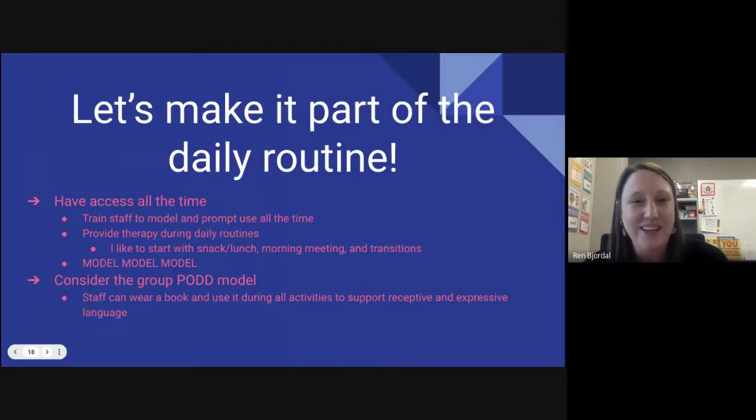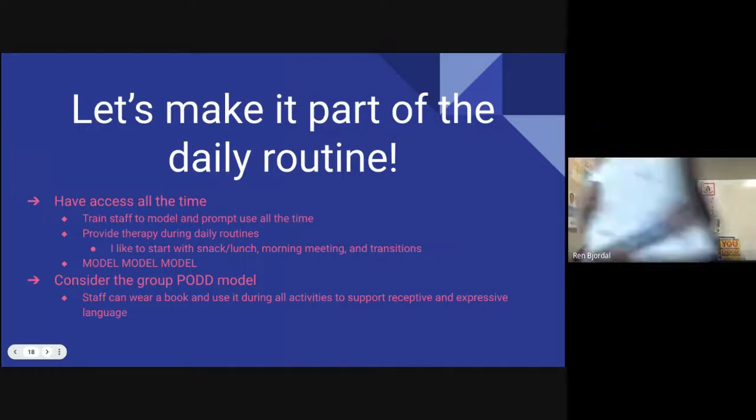I've started with things like snack and lunch. Food is very motivating. Morning meeting is really good. And any type of transition. And I'm going to show you too on the book how this is organized based on routine, because when you navigate, let's say we want to do this during snack and lunch, when you're navigating to the food or eating page, it's going to be all the different types of language that you would use in that situation or setting.